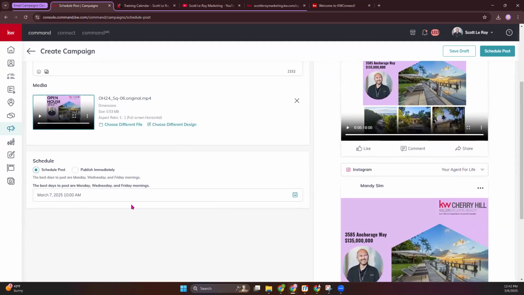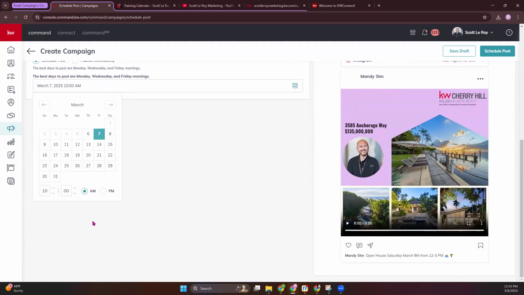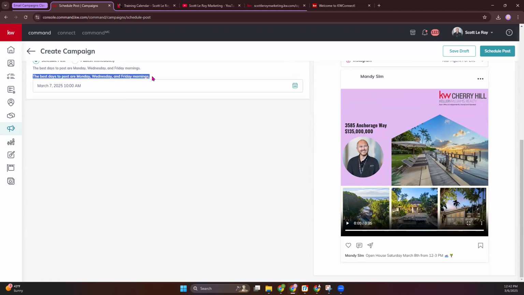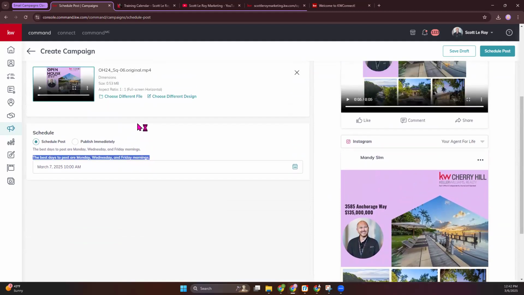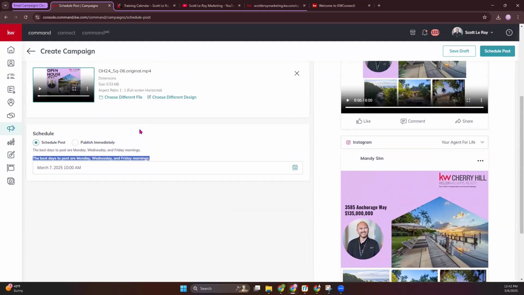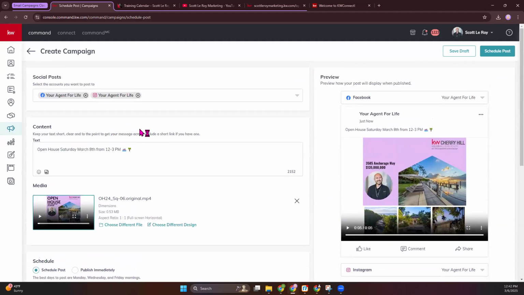Once you're done, all you need to do is either schedule the post to go out at a specific time or go ahead and publish it right now. So you have those two options. If you're scheduling, you can click on that calendar, select the date as well as the time when you'd like that to be posted. It does give you the best days to post are Monday, Wednesday, and Friday mornings. So if that helps you determine when you want to post, you can take that into account.